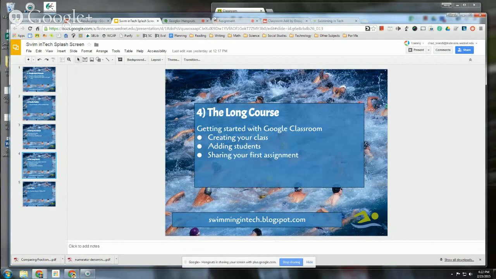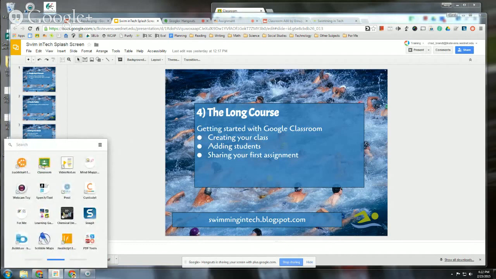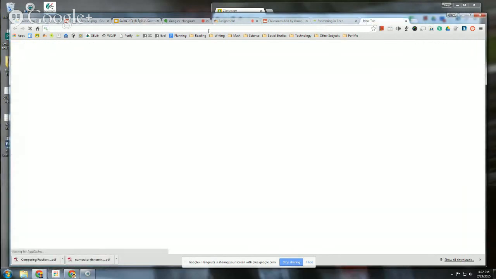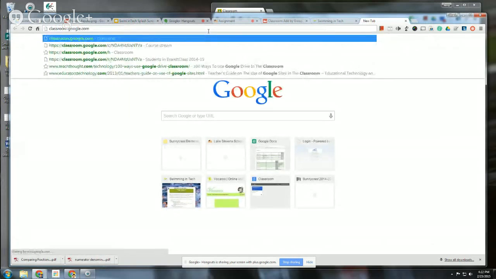So let's get started with Google Classroom. Well, first you've got to open it up. You can do that a couple ways. The easiest way is probably just to go into your apps list. You can do this on your Chromebook or on your PC and find the Classroom icon and click on the Classroom icon. Or you can open a new tab and just type in classroom.google.com.